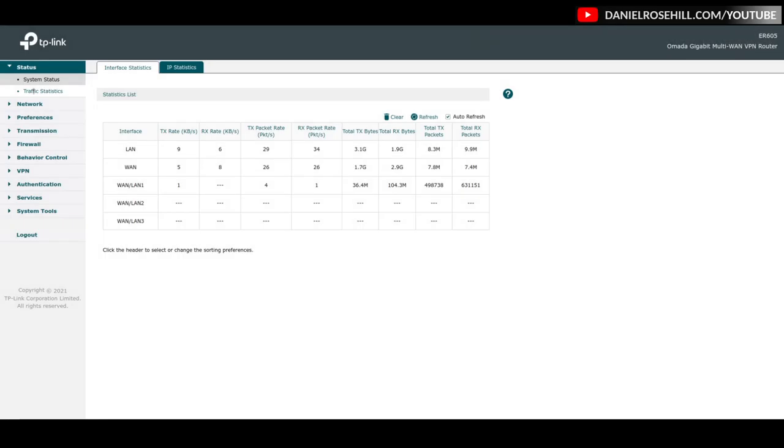Daniel Rosehill here. I want to do a video on the TP-Link ER605 load balancer, or I have it running as a load balancer. As you can see in the title here, it's the Omada Gigabit Multi-WAN VPN router. I did a video about load balancers and how they're actually incredibly useful for home networking, particularly if you're doing, let's say, more advanced home networking.